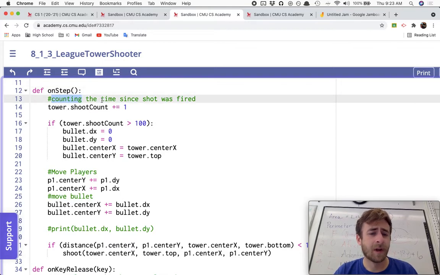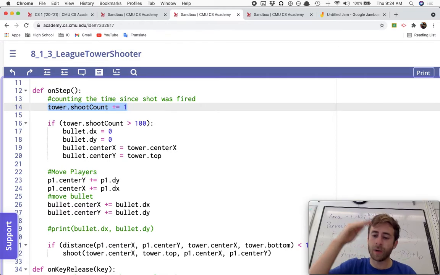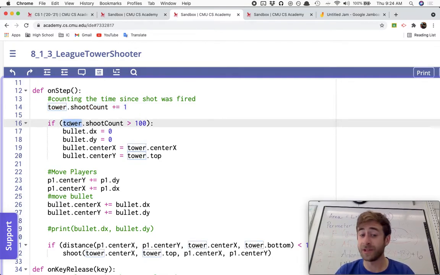So on step, we're just going to start by counting the amount of time that it's been since the shot was fired. Or really, it's just always counting time up. So we're saying the tower's shoot count plus equals 1. It's always just counting every frame how long it's been, just holding that in a value. We'll see where that comes from in a moment. Actually, we'll see that right now.